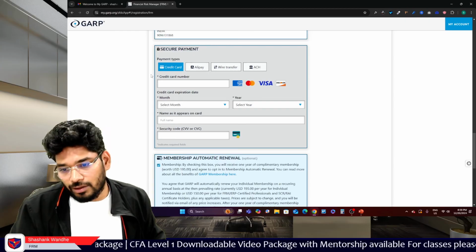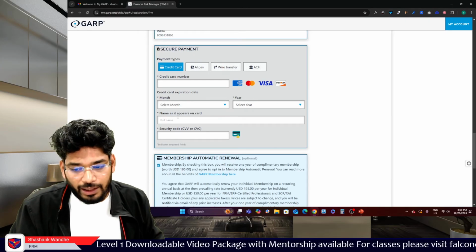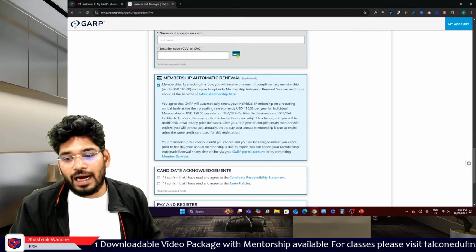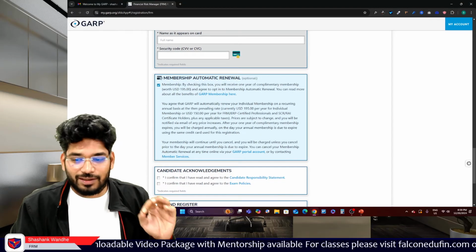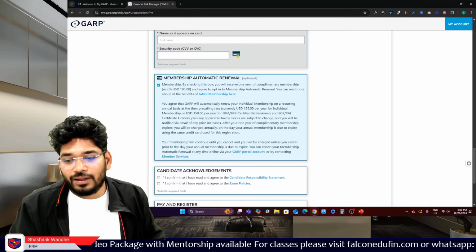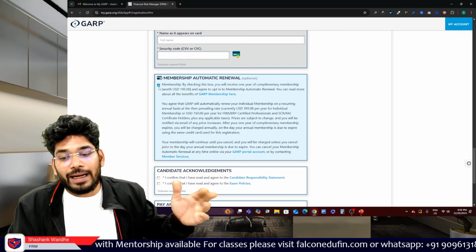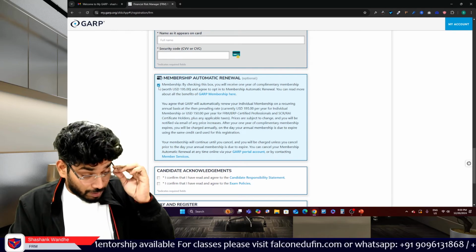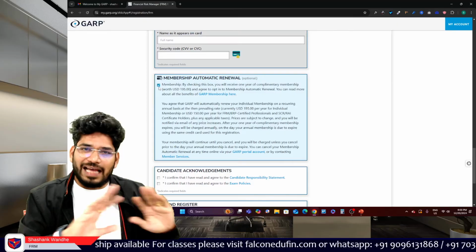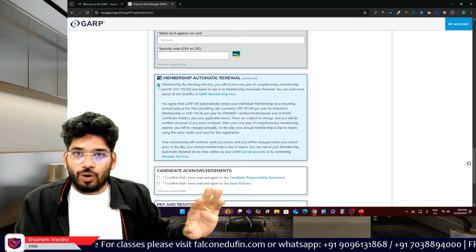Then comes the secure payment option. Here you can enter your credit card details: expiry month, name, and CVV. And here is just a catch: the membership automatic renewal. This is optional. Remove it if you don't want automatic renewal. If you don't renew it, your exam is intact, no problem, and there is no impact on your actual exam. So you are good for your exam.